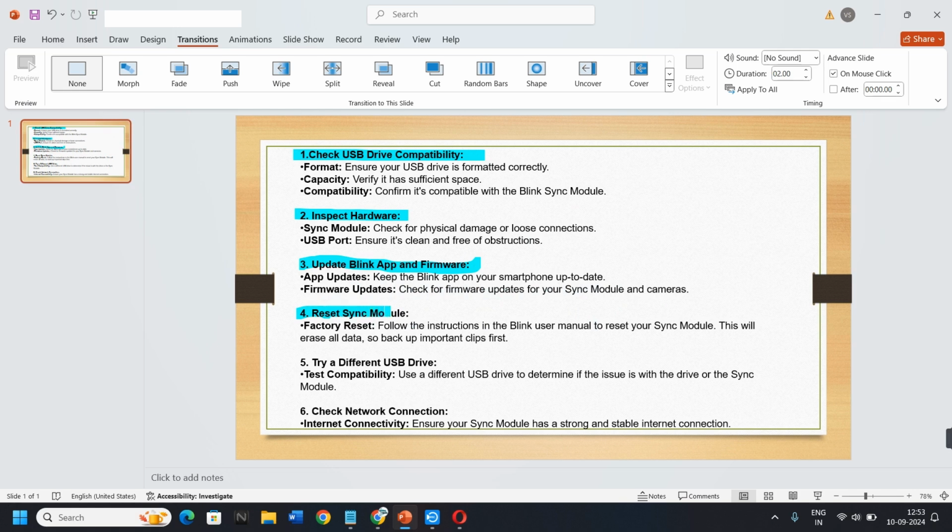The fifth option is to try a different USB drive. Test compatibility: use a different USB drive to determine if the issue is with the drive or the sync module.